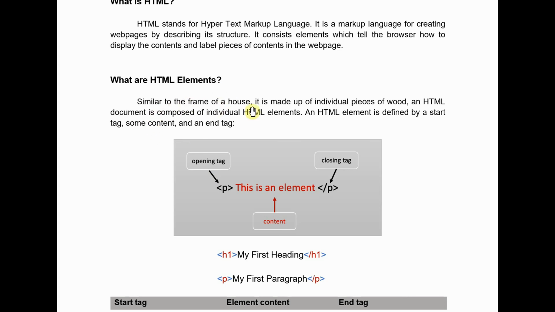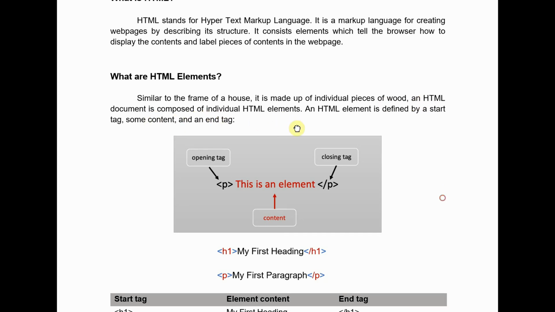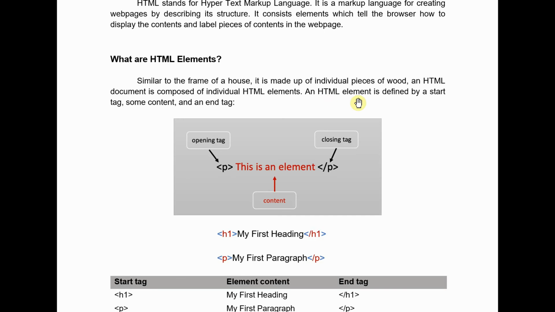Similar to the frame of a house, which is made up of individual pieces of wood, an HTML document is composed of individual HTML elements. And an HTML element is defined by a start tag, some content, and an end tag. This is an example of an HTML element illustration. An HTML element consists of a start tag or opening tag, this one.